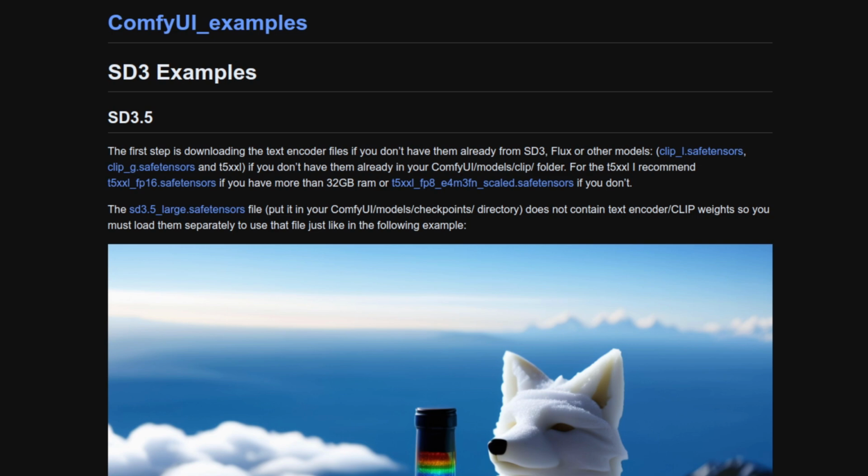If you want to play with the new models at home using Comfy UI, then head on over to Comfy UI Examples, as they have all the instructions there. You probably have these models already if you've played with Flux or indeed SD3. The first ones are the Clip L safetensors, the Clip G, and then the T5 XXL FP16, or the FP8 if you've got low VRAM. Now there's a couple of models, the SD3.5 Large safetensors. Like it says there, put it in your Comfy UI models checkpoints directory. And that doesn't contain the clip weights. Those are the ones up there.